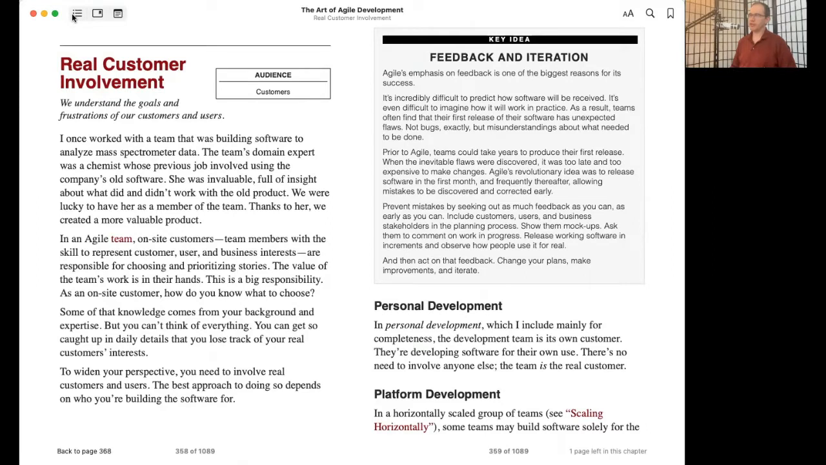Real customer involvement. We understand the goals and frustrations of our customers and users. I once worked with a team that was building software to analyze mass spectrometer data. The team's domain expert was a chemist whose previous job involved using the company's old software. She was invaluable, full of insight about what did and didn't work with the old product. We were lucky to have her as a member of the team. Thanks to her, we created a more valuable product.